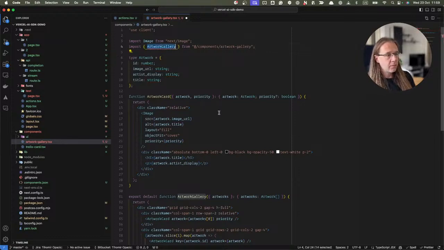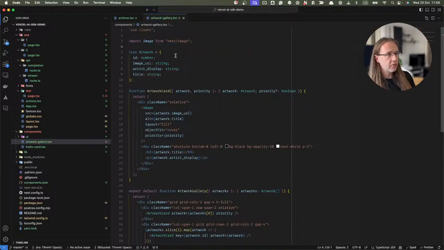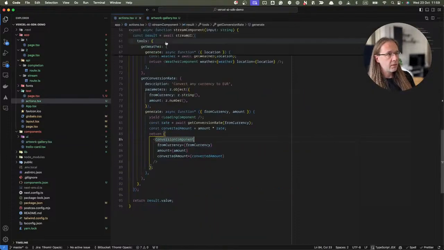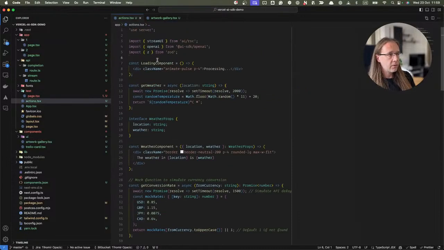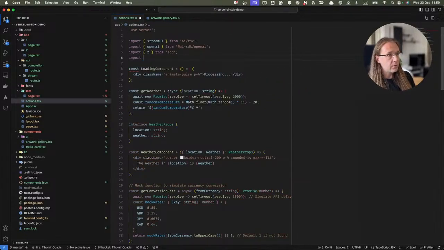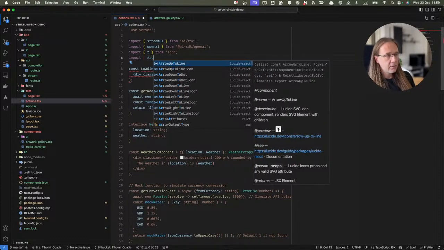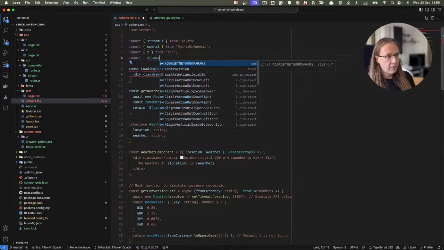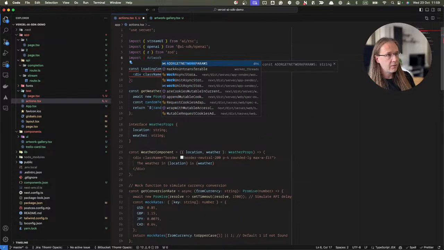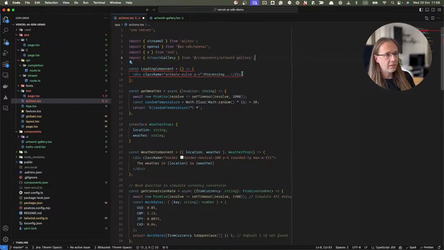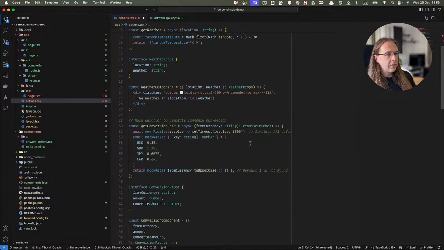Thank you, Copilot. Artwork gallery. Sorry, I'm in the wrong file. Okay, in my actions, actually, file, import, I don't know. Art, come on, do it. I'm lazy, do it for me. Oh, thanks. Okay, artwork gallery is here.